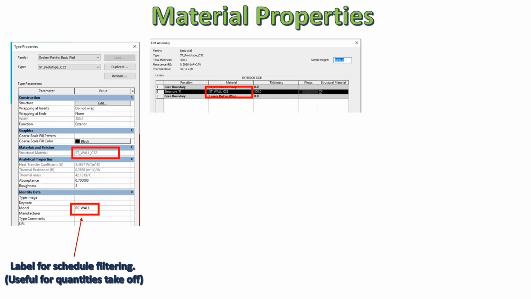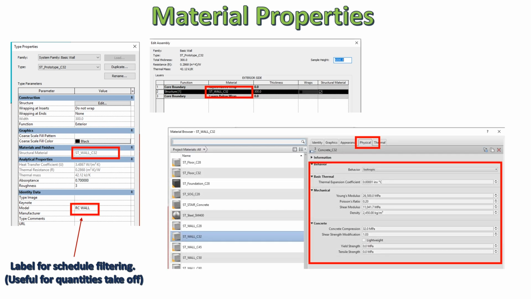Now label the Revit type in order to be used for schedule filtering during quantities take-off. Choose whatever name you like. It could be RC wall, retaining wall, precast wall, whatever. Then from the structural material option, create the physical material property that matches the material you are using.